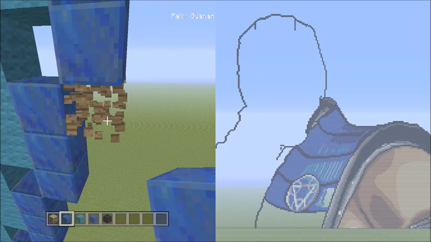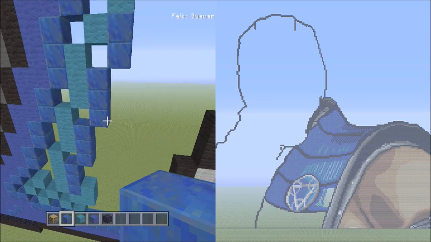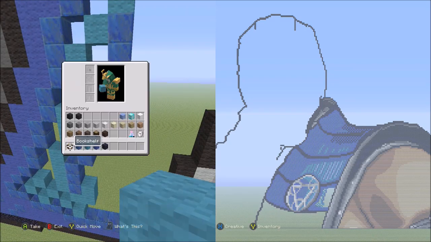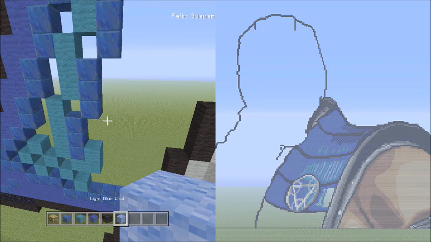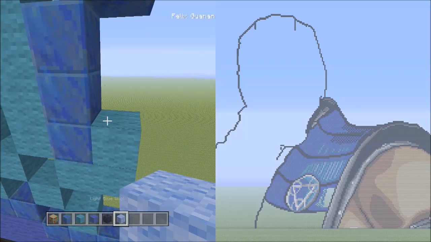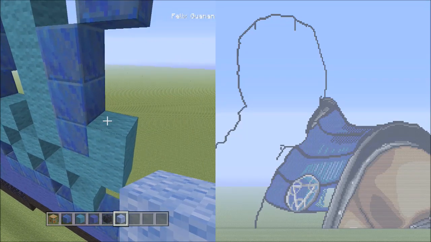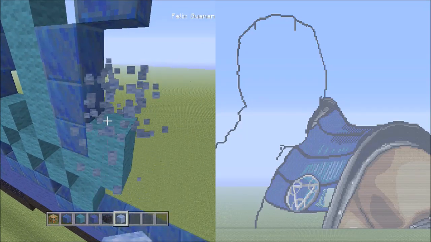Now let's fly down. Let's get rid of those placements. And now we're going to be switching over to the light blue wool. So let's switch over to the light blue wool, and we're going to head all the way back down here, back to this one cyan wool, and we're going to start on top of it with the light blue wool.